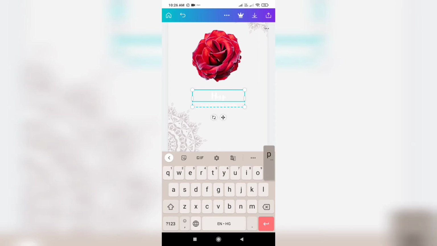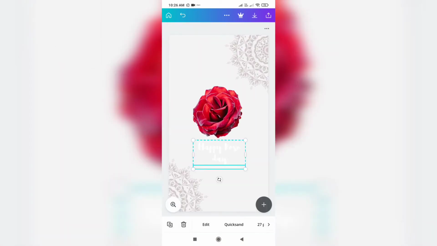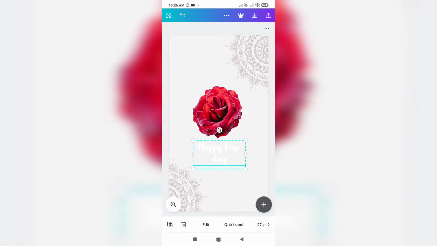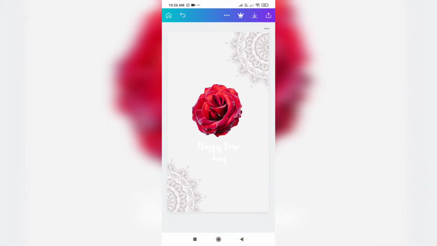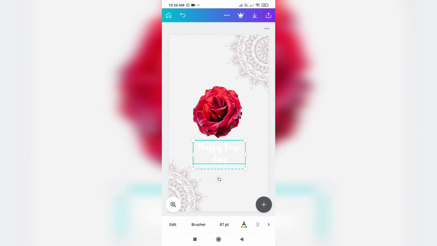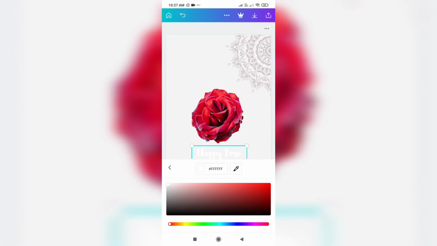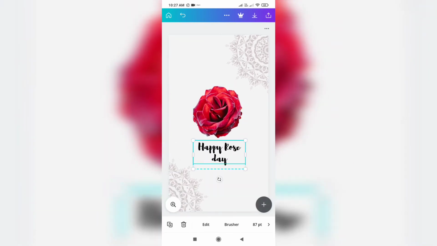No, happy rose day is fine, so I'll go for that. Now in the bottom there is also some text, I don't need those, so I'll erase it. Now let's select it properly, and you can use the font color change option. I want a black color, so here it is, black, happy rose day.